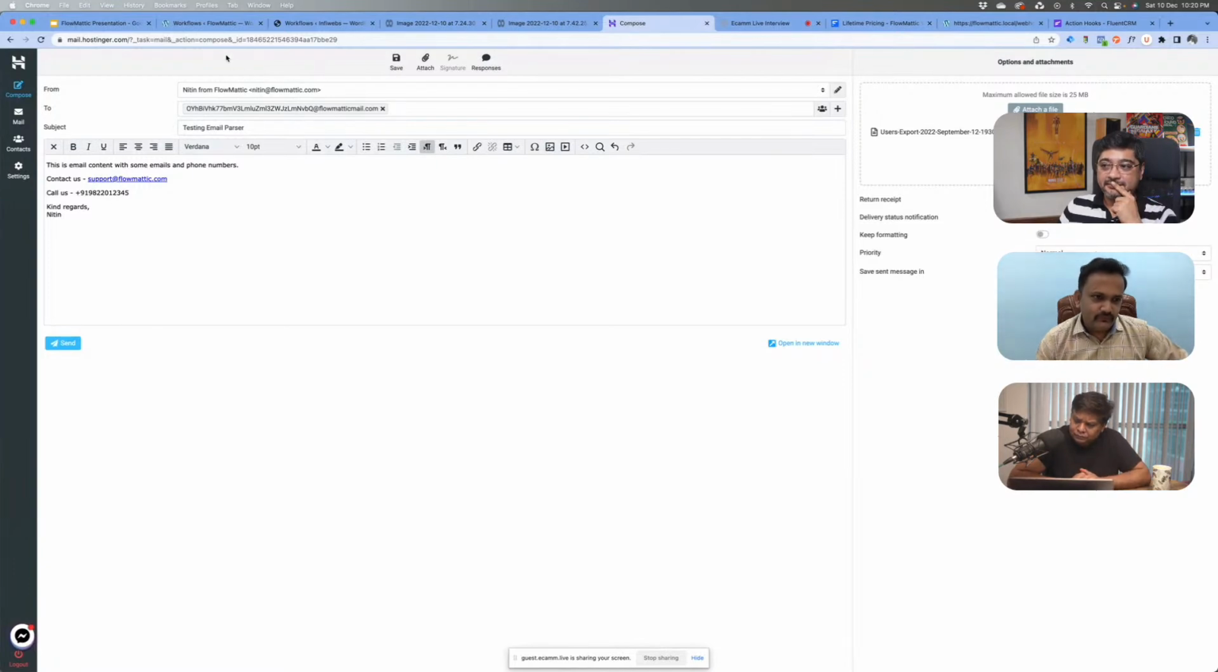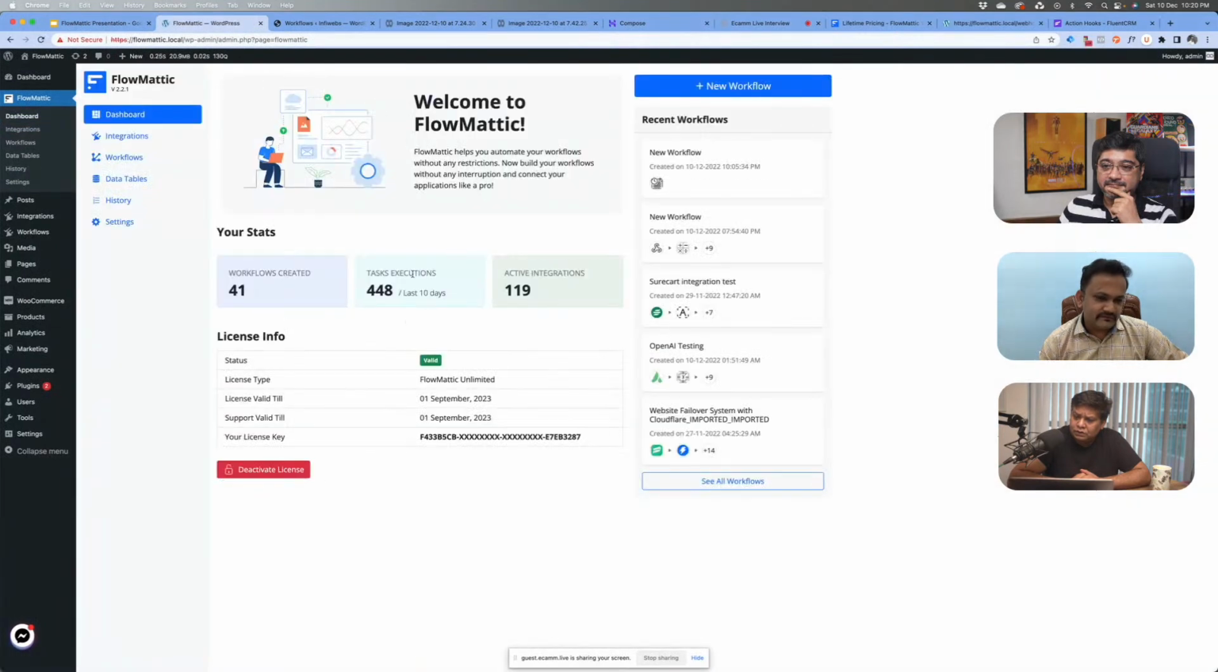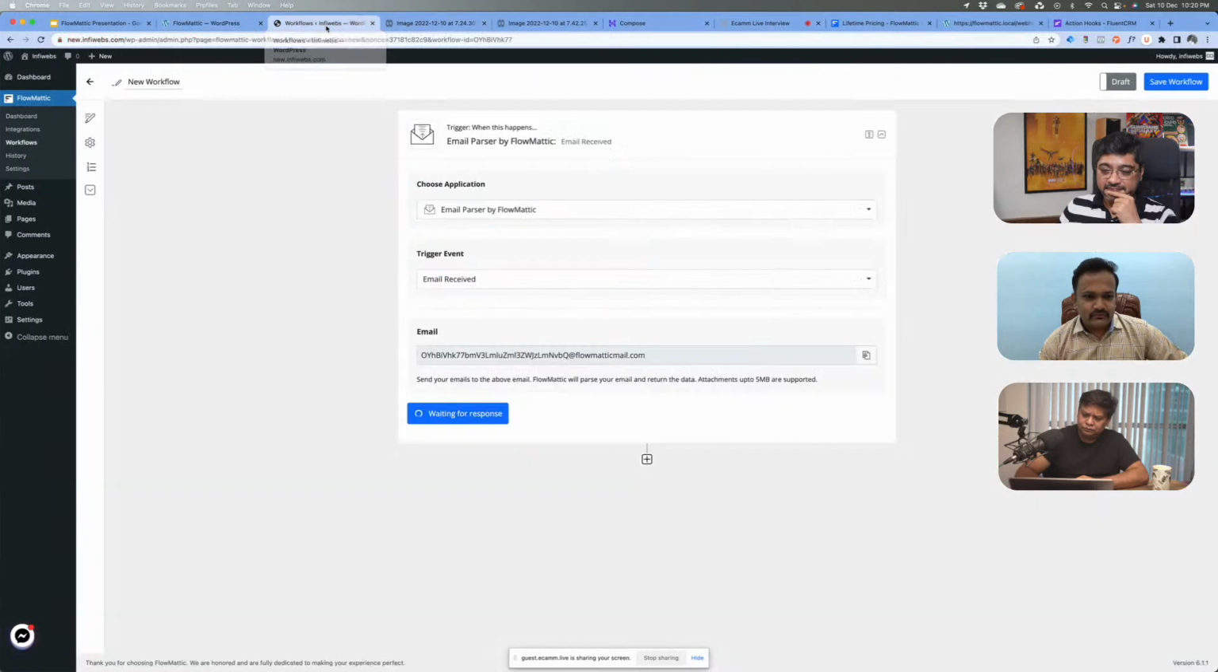But if you go to the dashboard of your FlowMattic, you will see the task count there, and we count one task as one entire workflow execution. So it's not just the email or person task executed and counted as one task. It is counted as one task if the entire workflow, even with 10 or 15 action steps, is executed. So that's the kind of saving.